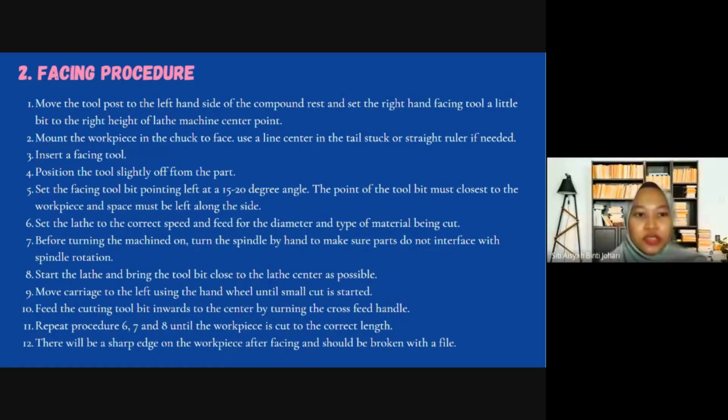For the facing procedure, firstly we have to move the tool post to the left hand side of the compound rest and set the right hand facing tool a little bit to the right of the lathe machine center point. After that, we have to mount the workpiece in the chuck to face by using a live center in the tailstock or straight ruler if needed.